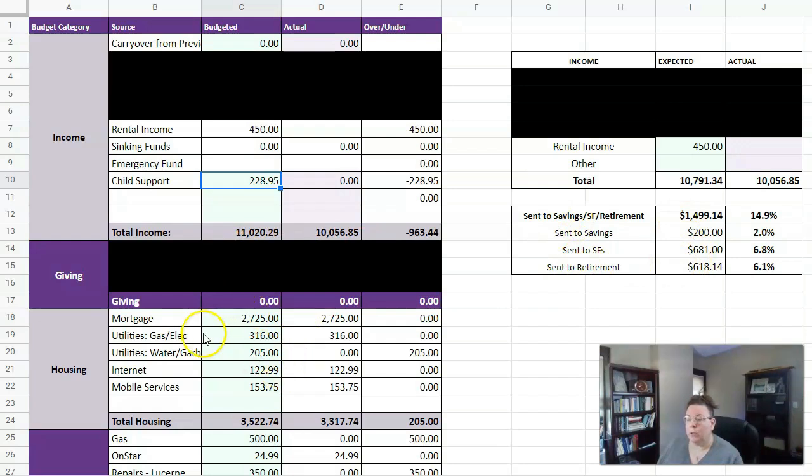So moving on to giving, I'm going to say we're not going to have anything in September because we have a late September birthday, and then we have an early October birthday. They're both going to be celebrated in early October, so I'm going to save that for October.